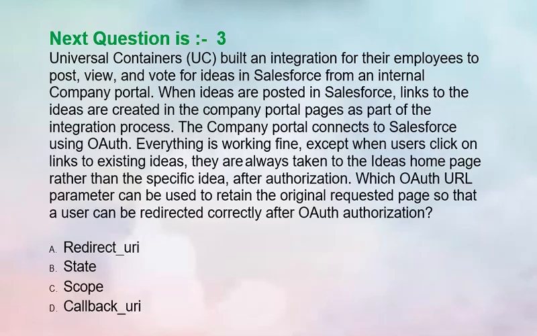Question is Universal Containers (UC) built an integration for their employees to post, view, and vote for ideas in Salesforce from an internal company portal. When ideas are posted in Salesforce, links to the ideas are created in the company portal pages as part of the integration process. The company portal connects to Salesforce using OAuth.